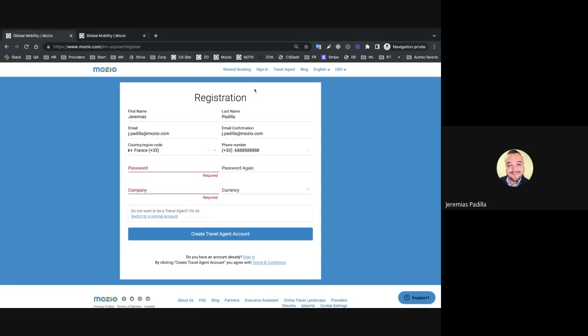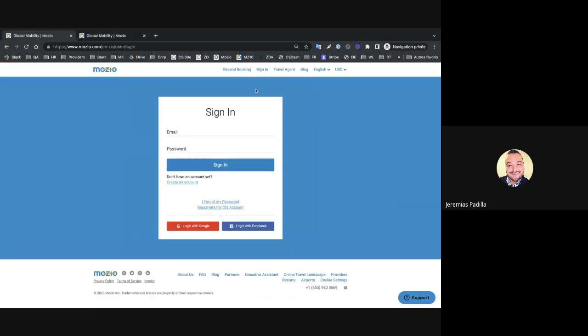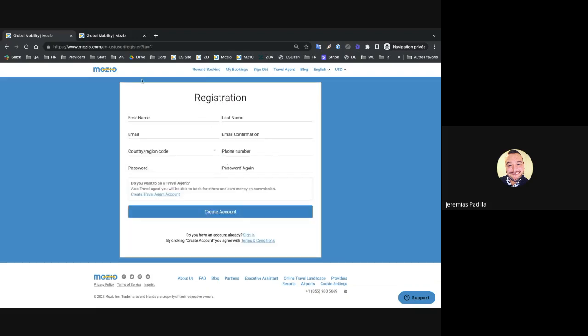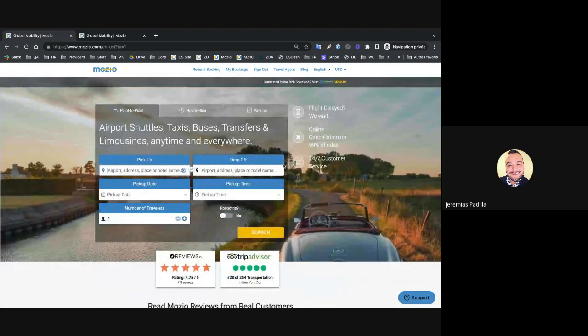So I already have an account. In order for me to access my account, I simply come here to the sign in button, click on sign in, and enter my credentials. So let's do that. Here we go. Once I enter my credentials, it takes me back to that page because I was there, right? But if not, it'll take me back to the Mozio homepage, right?